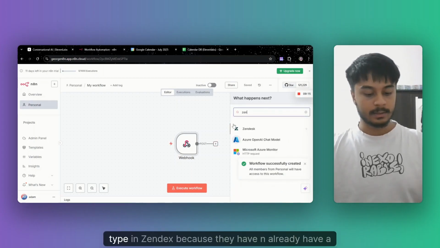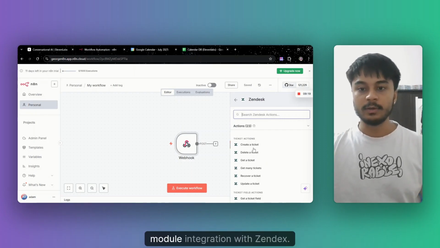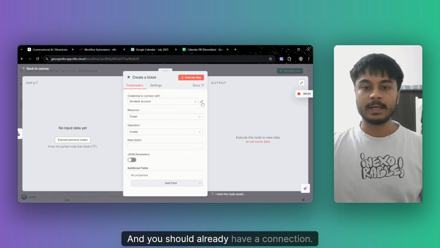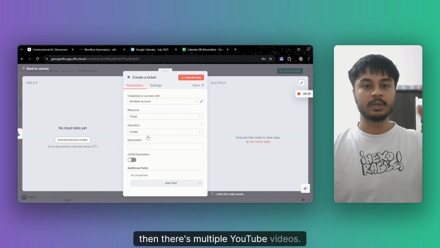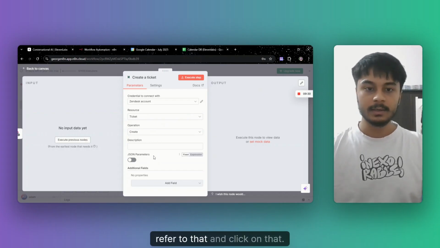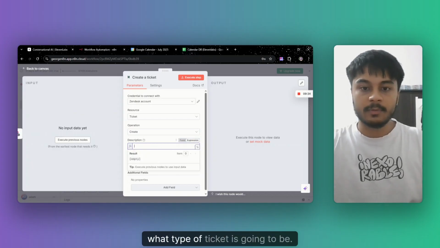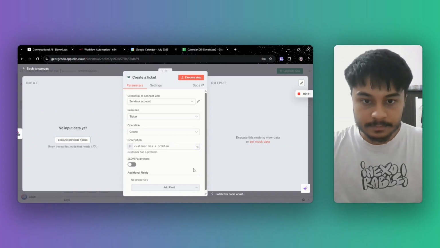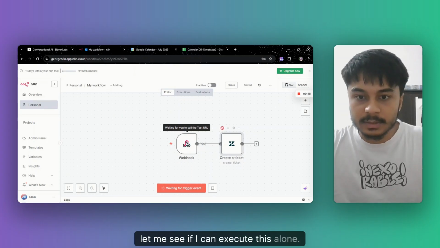Then here, type in Zendesk. N8N already has a built-in module integration with Zendesk. Then click on this create a ticket, and you should already have a connection. You should create a connection. If you don't know how to do that, there are multiple YouTube videos. Just refer to that, and click on that. And in the description, you basically type what type of ticket it is going to be. So like customer has a problem, something basic. Oh, that's that. Now let me see if I can execute this alone.